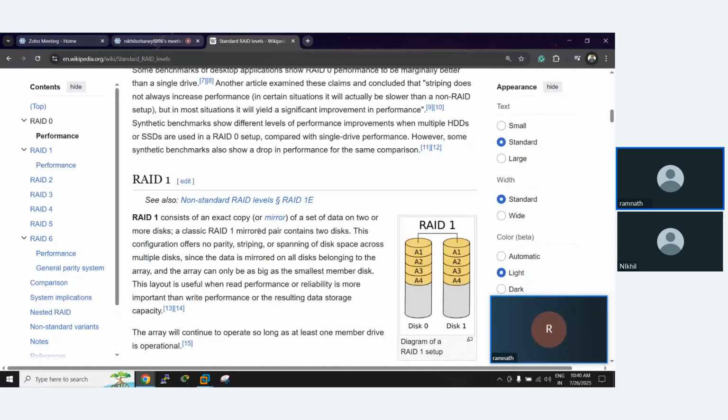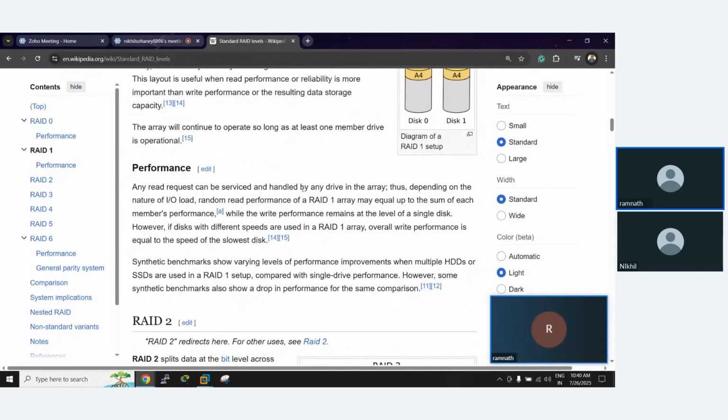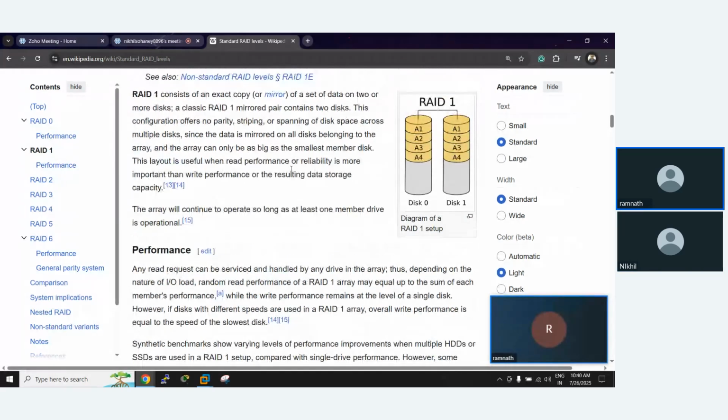RAID 1 is mirroring, an exact copy. Whatever we write to the first hard disk is copied to the second hard disk. Very simple. When you add the second disk, the total size of the volume shows only one hard disk's size. For example, I'm adding 1 TB plus 1 TB and configuring mirroring, so Windows will show only 1 TB. That is mirroring. The exact copy happens immediately, so you have it on the second hard disk also. If one hard disk fails, the other is there for us to use anytime.